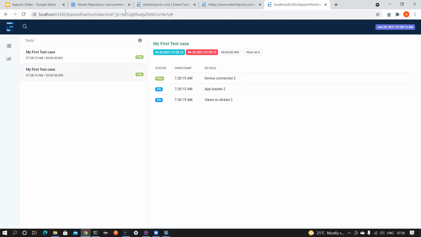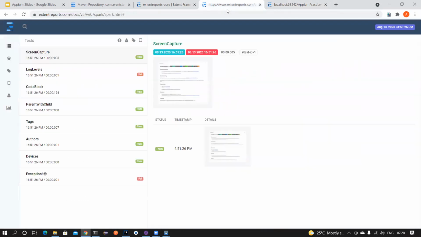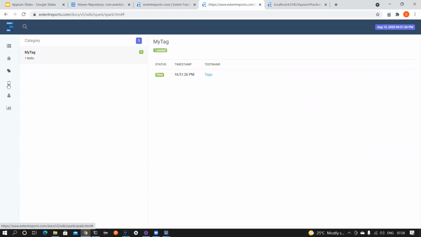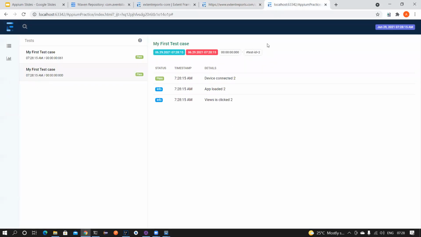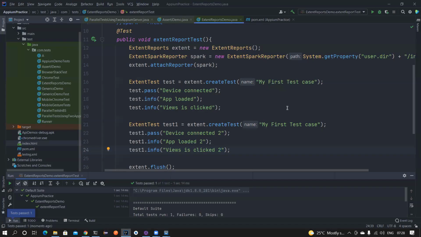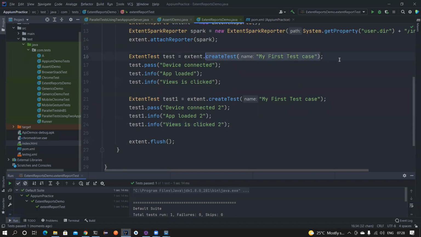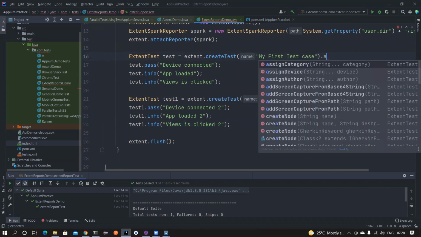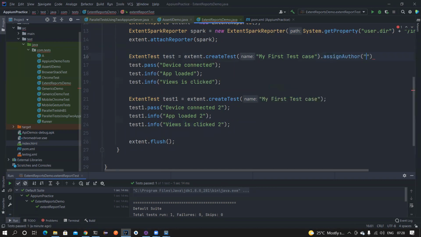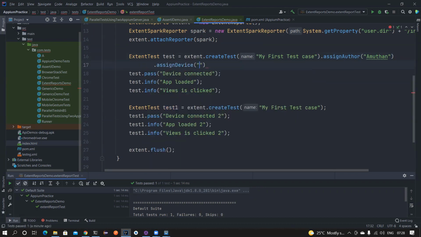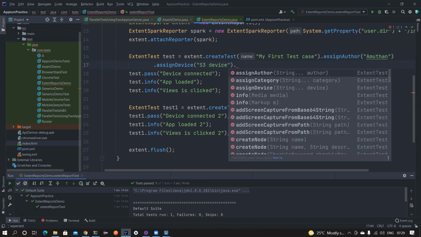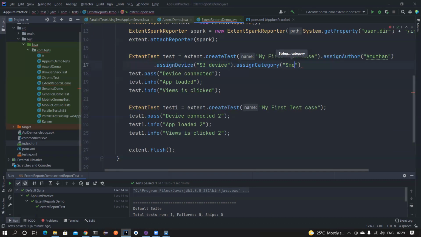Good. I also can see in their version they have something like this, some device, author, tabs, all those things. How can I do that? We don't have that so far, so let's try to do this. This particular test case is developed by Amudan. So what I want to tell is .assignAuthor. So this was created by Amudan. And then this was running on maybe the S3 device. Also this is part of the smoke test. I want to give all these things.